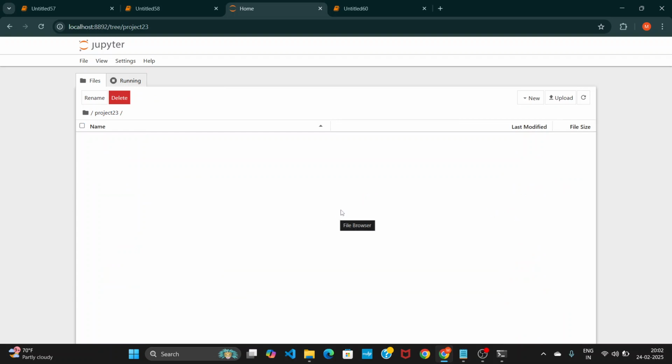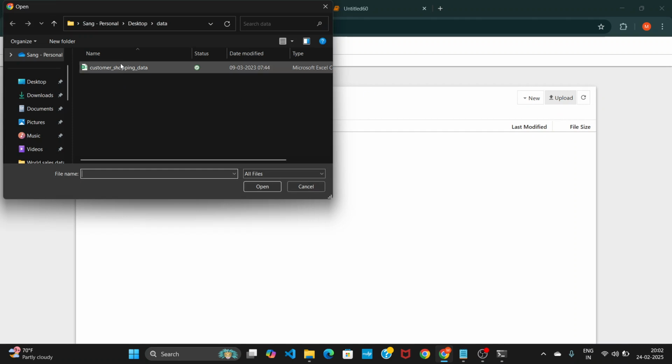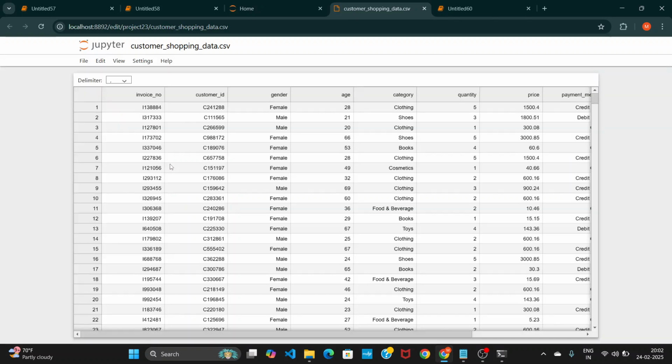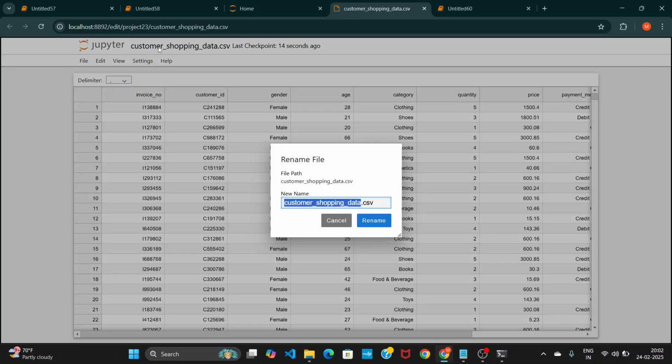So now friends, we are going to upload the data set. Click on upload, and after that here you can see this is my file. Select this file, and after that click on open. This is the data set, here you can see. Now we need to copy this file path. Just double click it, this is the file path. Select all, Control plus C, copy it.